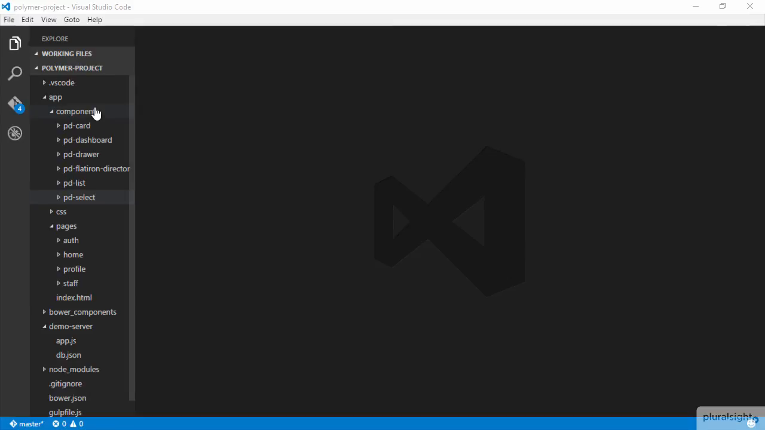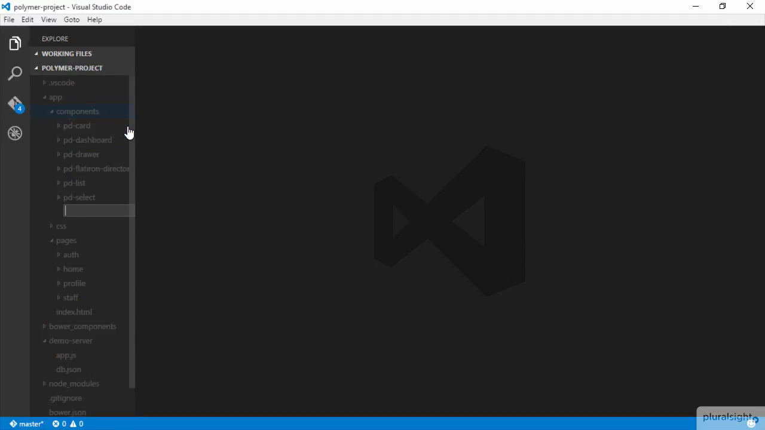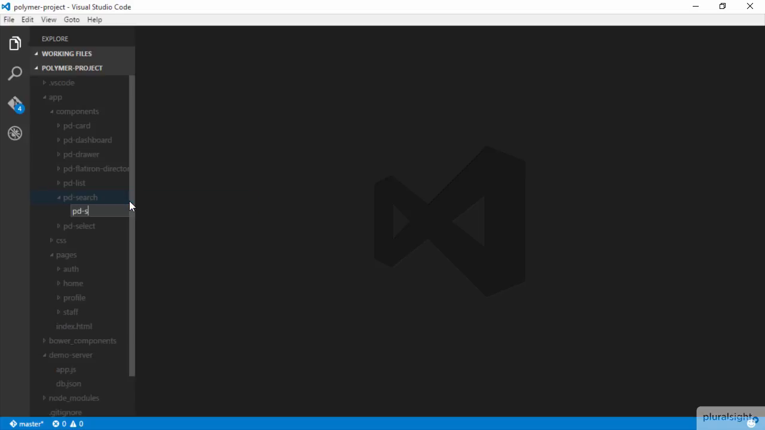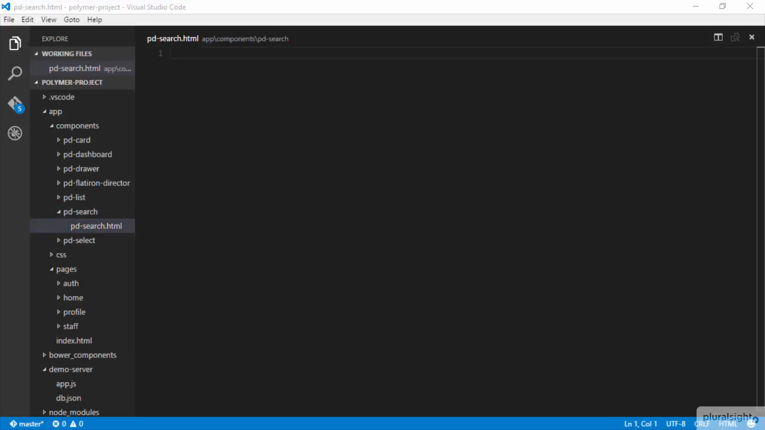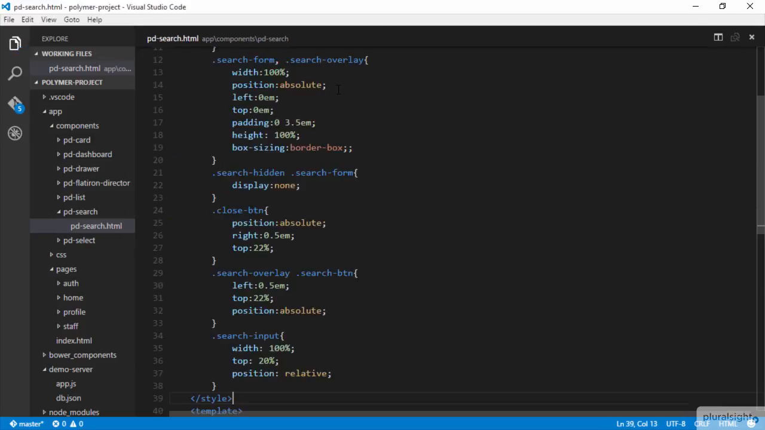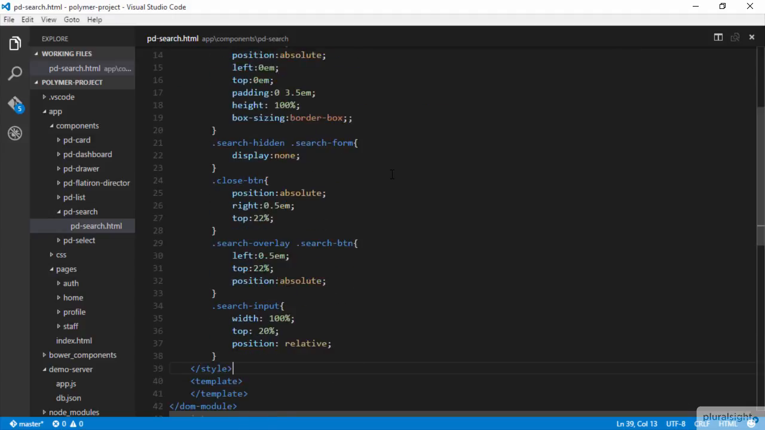I'll create a new component named PDSearch that will have this functionality. As always, the pdsearch.html will have the element boilerplate code to instantiate my element. I'll include the other elements needed and move on to my DOM module section. I'll include some custom styles. You can copy and paste the styles from the demo files of this module.